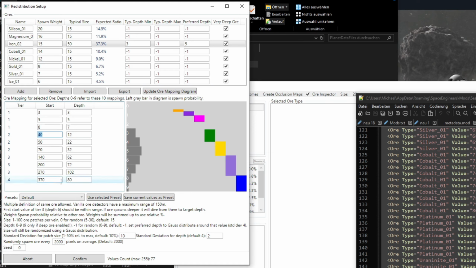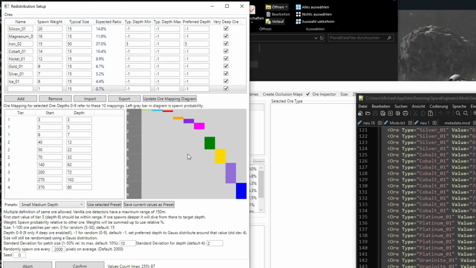If you're using different depth values and you don't want to enter them by hand every time, you can set up presets. There's an XML file in the program folder where the ore tiers are saved, so you can define your own presets. You can use the add button to add new ore definitions, for example uranium, and then uranium will spawn on your planet.